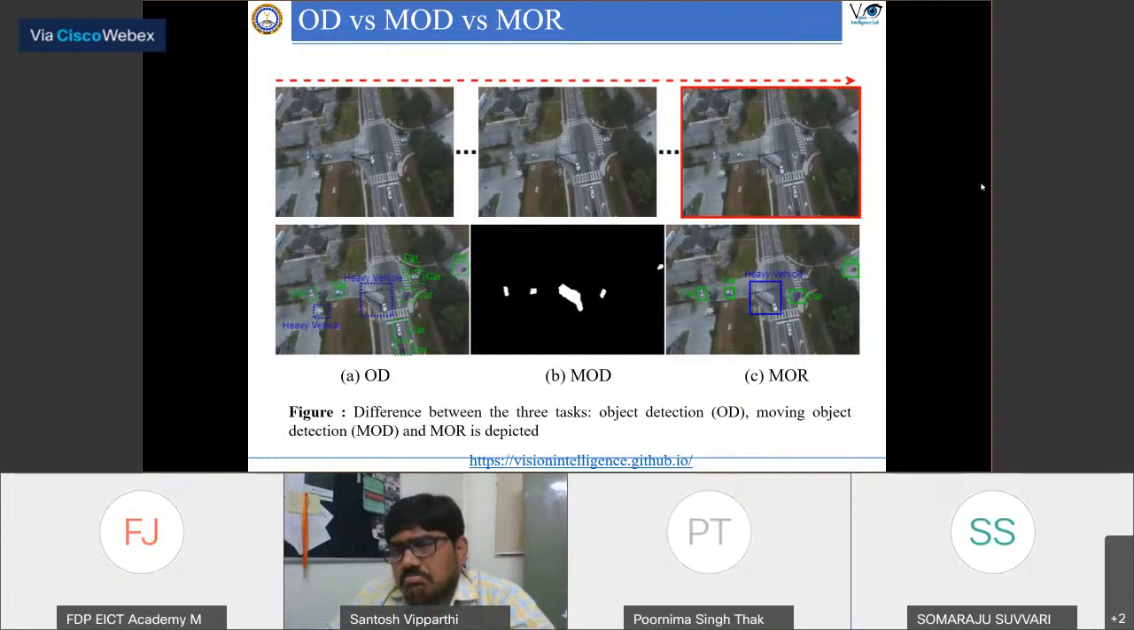Grad-CAM concept. Grad-CAM, I don't have an idea on Grad-CAM, sir. Sorry, I have to go through it. Maybe I'll verify and update you.